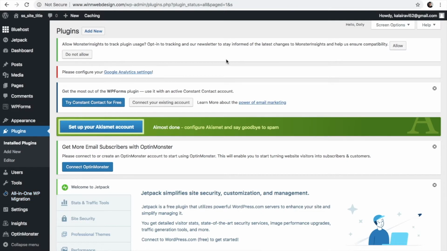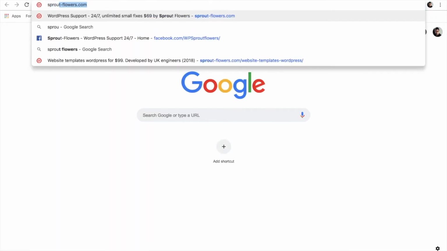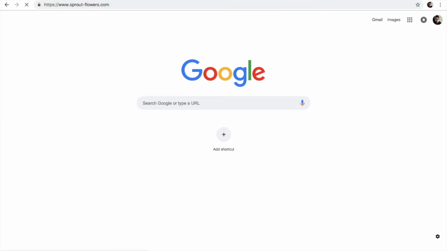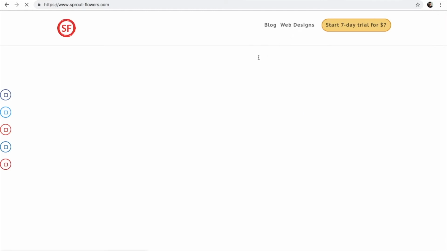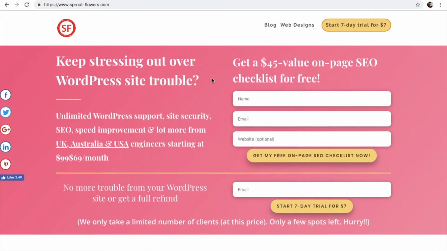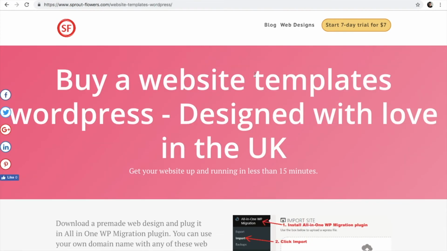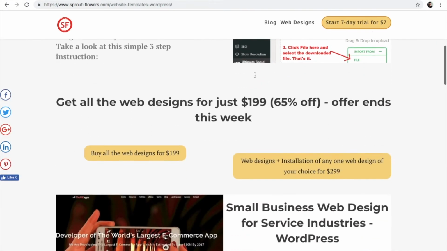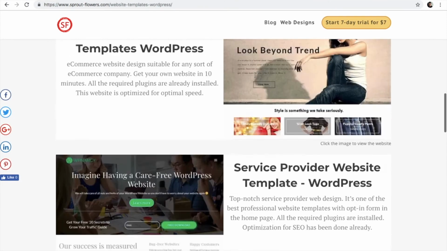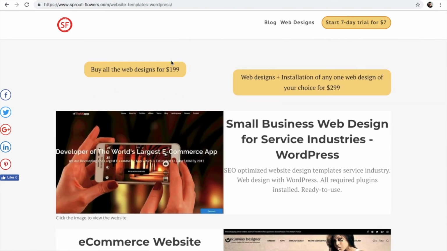In the last tutorial we installed the WP Nancy plugin from sproutflowers.com, and I want to show you a few other WordPress website designs from sproutflowers.com. So today I thought I would show you the UK apps website design from sproutflowers.com. So here we are at the site of Sproutflowers, and we are clicking on the web design page, and we're gonna search for UK apps. Here it is, the first one.